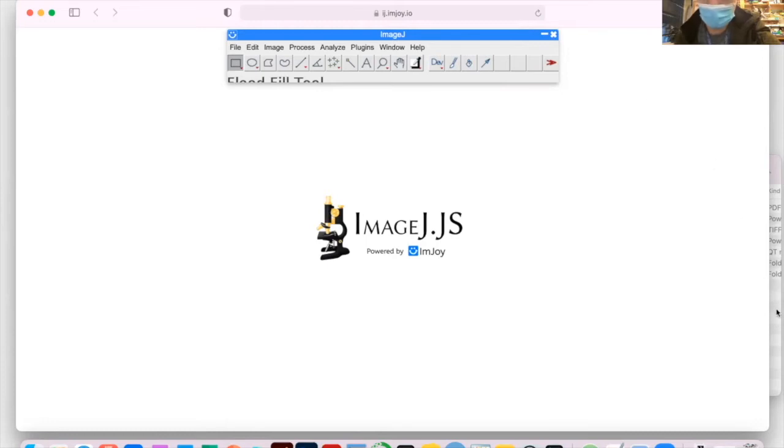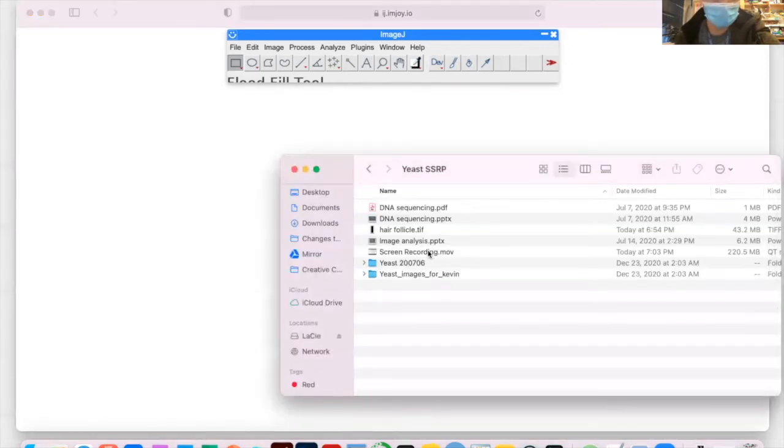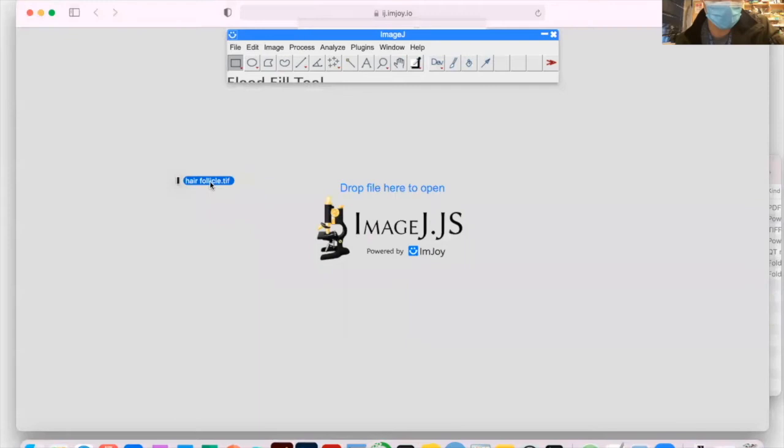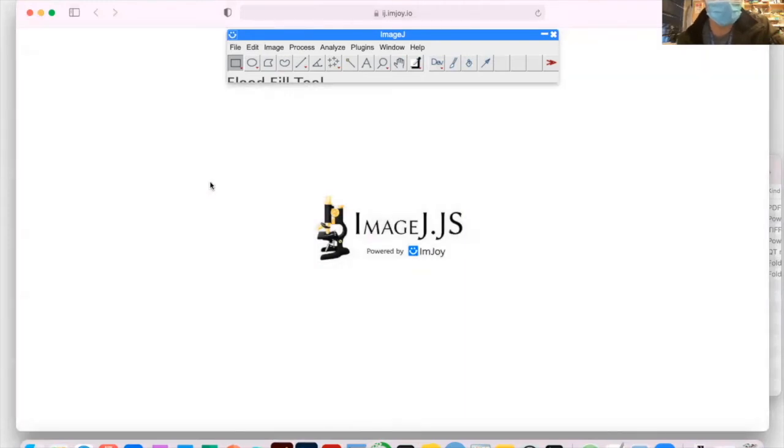We're going to use a file, a picture of a hair follicle, to demonstrate how to open an image in ImageJ and stack some different layers of images into one image, add color, and adjust the brightness and contrast in these images. And so what you can do is just take the file and drag it into the window. And when you drop it, the file should open.